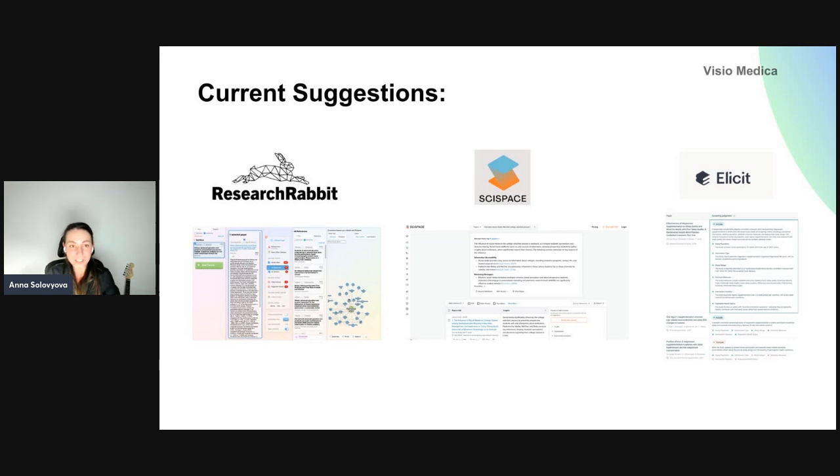And as I promised, just a few suggestions for research, because I think I saw a question about good tools that I could recommend. So first of all, I could recommend some research tools. There are three tools that I constantly use in my practice.